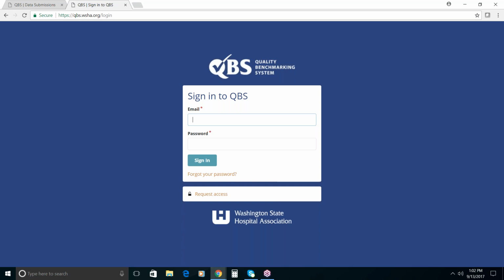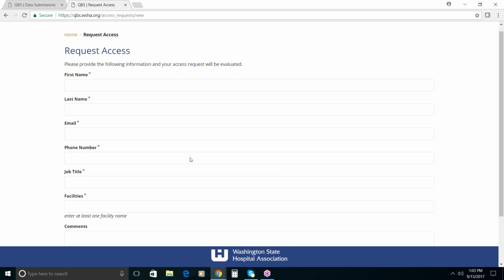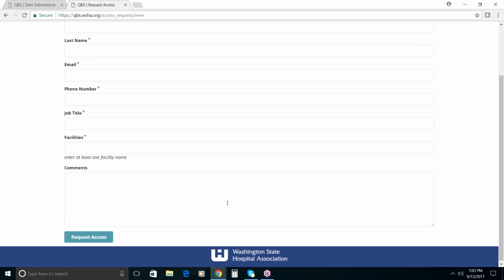So let's go ahead and dig into the content here. To start with, this is the landing page. It's qbs.wsha.org. We're no longer working with our One Health Port site that we've been working with for about 10 years. So you'll go here to log in, and if you don't have an account, or one of your colleagues doesn't have an account, you can use this request access function, and it'll allow you to fill out a form to let us know that you need access, and we will get you set up. As we'll discuss in the third training, the administrator training, once you have an administrator at your hospital, that person can then set up new accounts for other people as well.